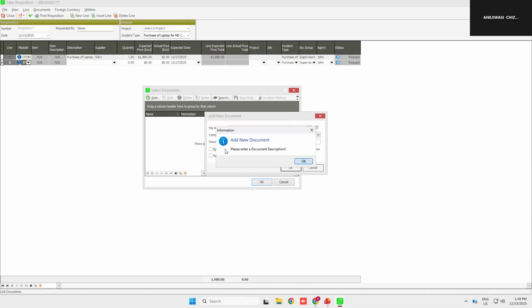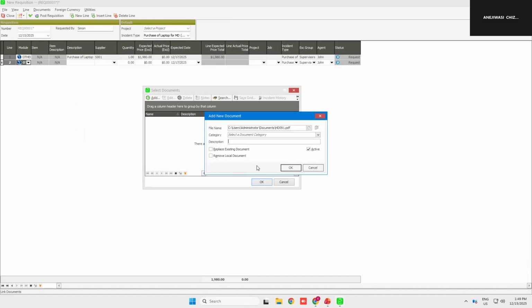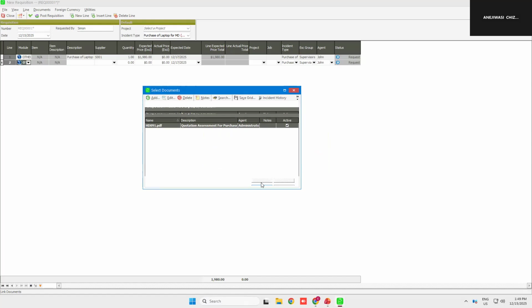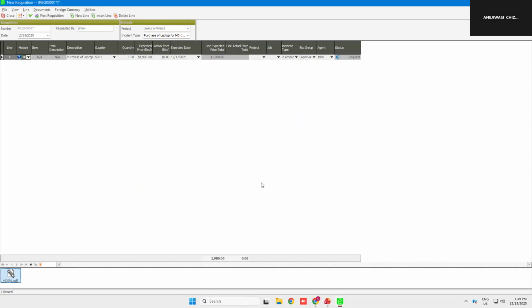Right. Okay. So it wants a document description. Let me enter a document description. So this will be quotation assessment. Is that the spelling of assessment? Assessment. So you're just putting in the detail, which helps you understand what this is all about. Once you have done that, you just say okay. It brings up this, then I will just say okay. So this quotation is attached to this requisition.